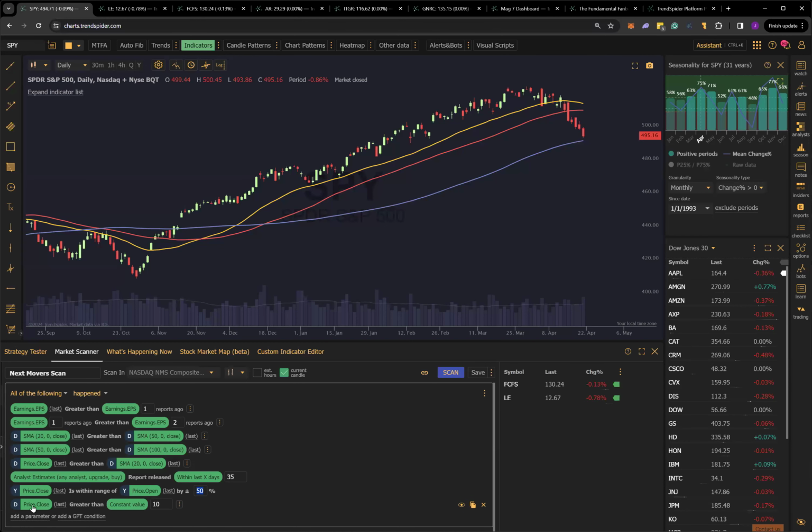And then last here, we've got a daily condition. This is just kind of a filtering mechanic. We're saying price close greater than 10 bucks. We're trying to remove small cap, penny stock, those sorts of names from this list. So we're just looking for bigger names. That's really what we're after here. This is what's going to get us the first step of the way there.